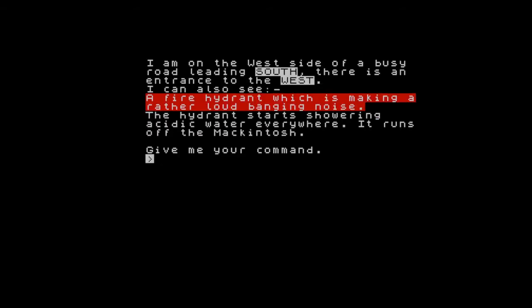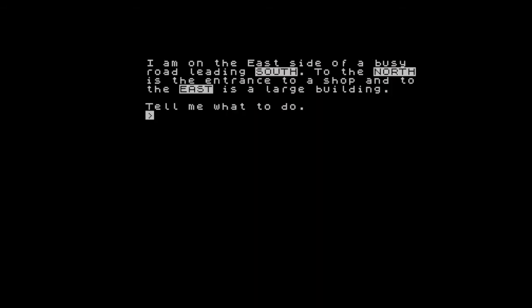Okay. And that fire hydrant seems to be having problems. The hydrant starts showering acidic water everywhere. It runs off the Macintosh. So, yeah, rather good job we wore the Macintosh. Otherwise, that would be the end of the game for us. So, we'll cross the crossing again, across the busy road, or head back south.